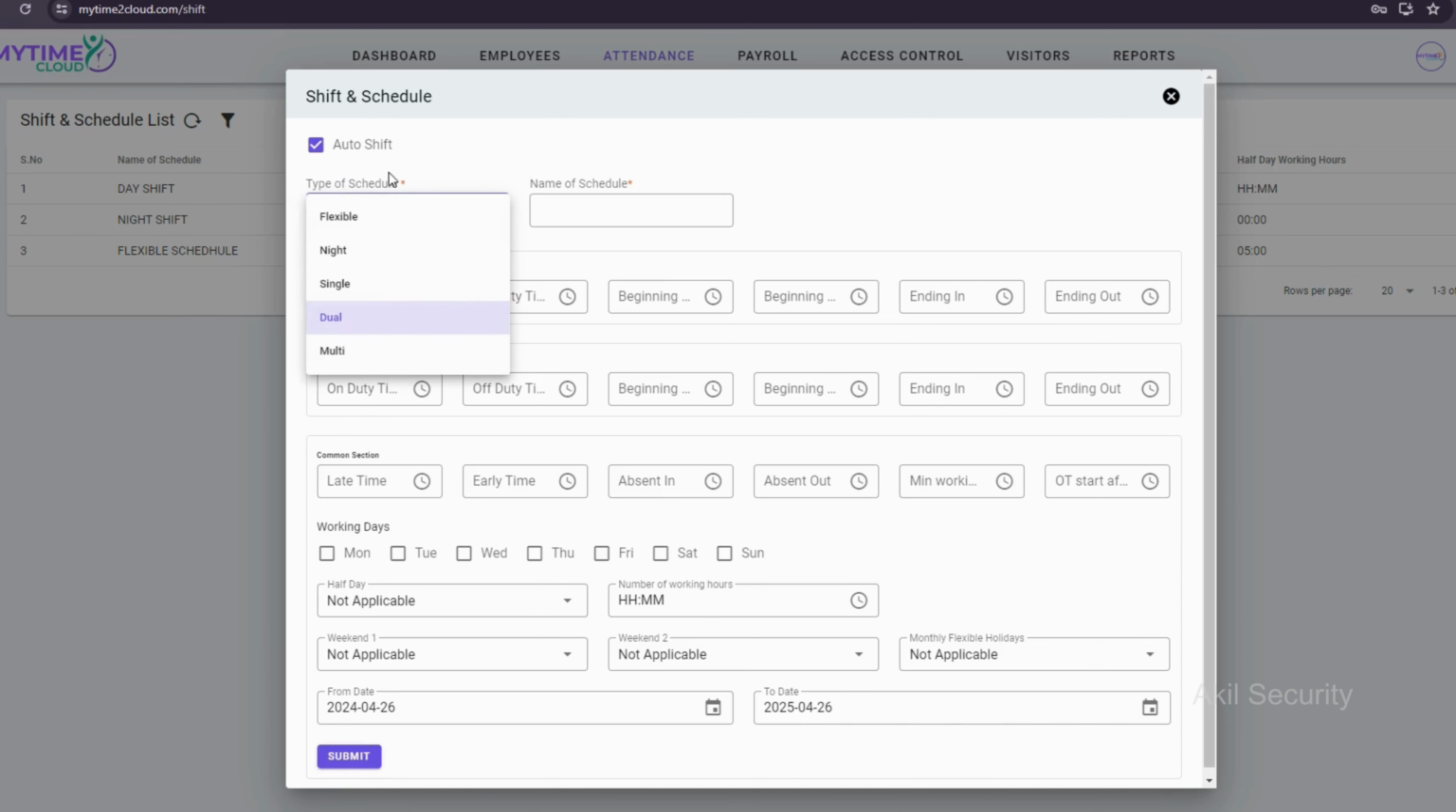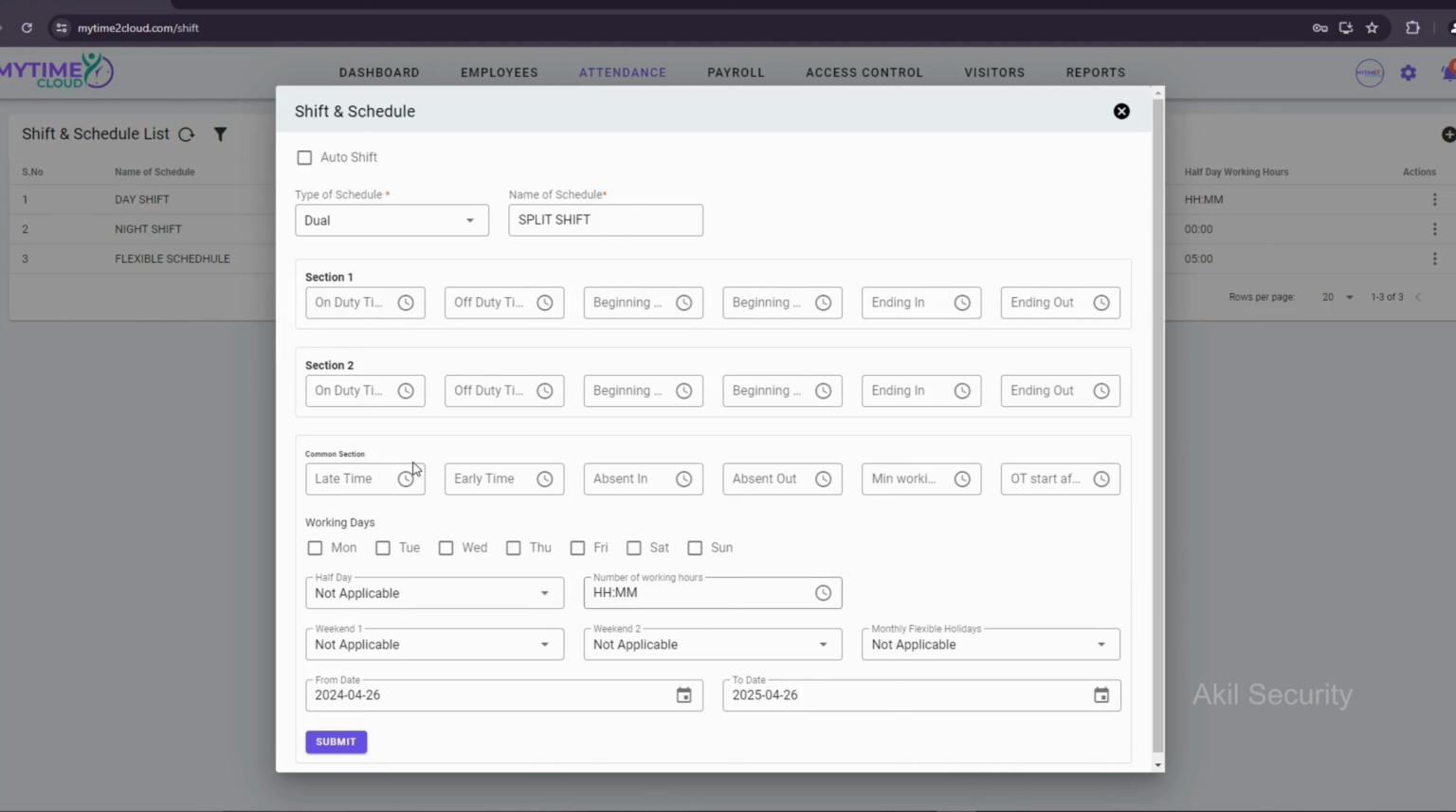Type of schedule. Select the type of schedule from the drop-down menu. In this case, it's dual. Name of schedule. Enter the name or title for this particular shift schedule. Choose a descriptive name that helps identify this schedule, such as split shift. On duty time, 9 o'clock. This is when employees begin their shift, which is at 9 a.m.